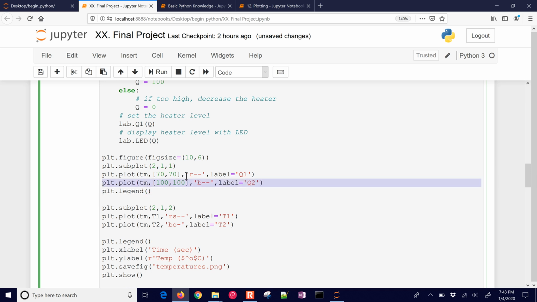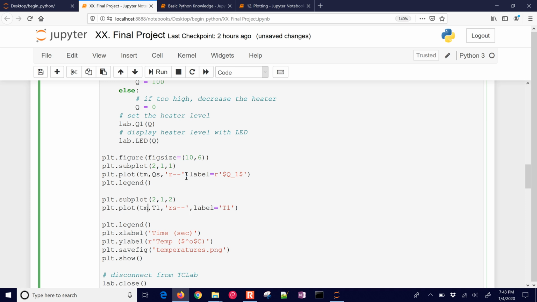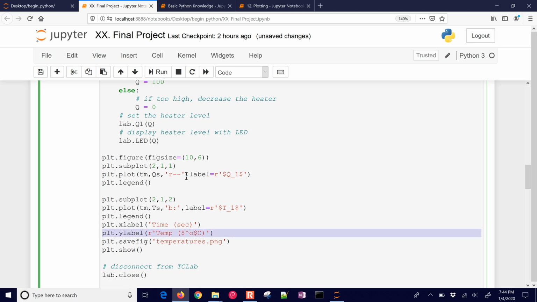tm, and I'm just storing heater 1. So this is going to be q store, and this is going to be heater 1 value. I can put in some LaTeX if I'd like with the underscore subscript. And the next one that I want is the temperature store. Let's just do that as a blue dotted line, and let's label that T_1.